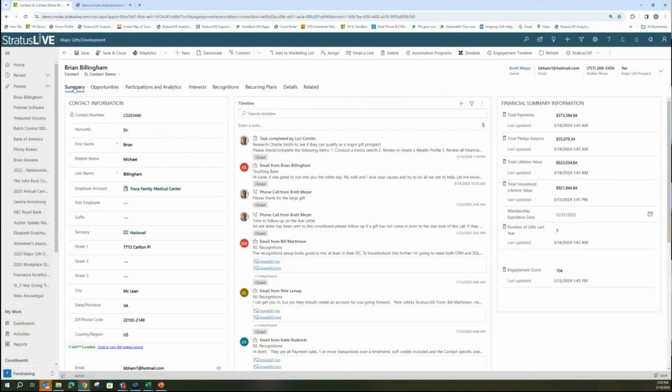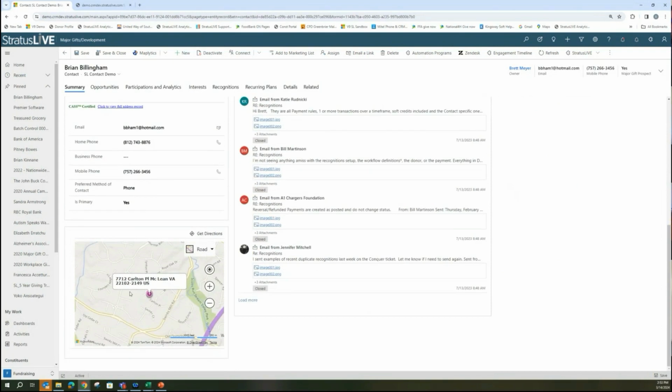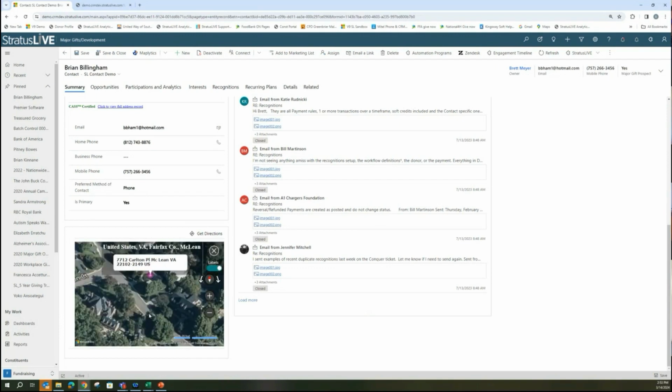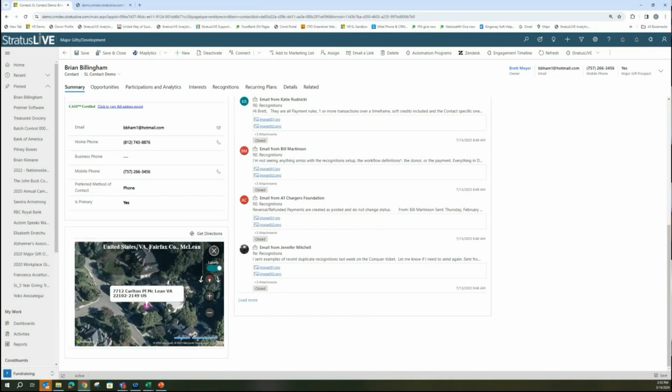Now let's go to my summary screen because there are another couple of big changes that have occurred here. I'm going to talk about the center section in a second. One of those is in the mapping capability. If you remember before, if you have Bing Mapping enabled, you could click and go out to Bing. But now they made the views available right within the system. So if I want to look at a bird's eye view of where Brian lives, I can do it without leaving StratusLIVE. It just takes me into that area and allows me to see that right from within the application.